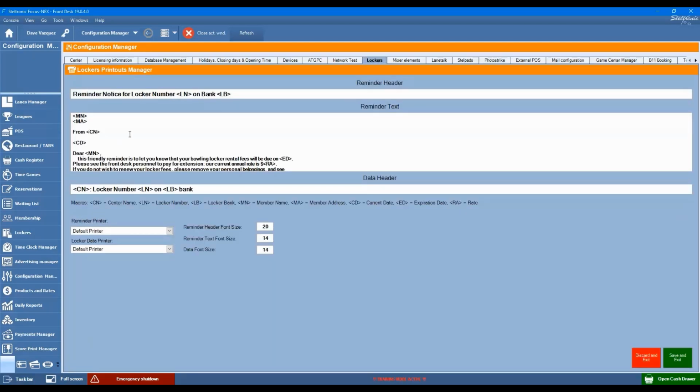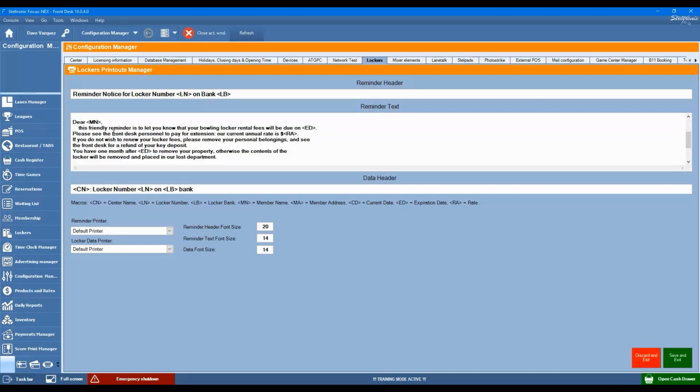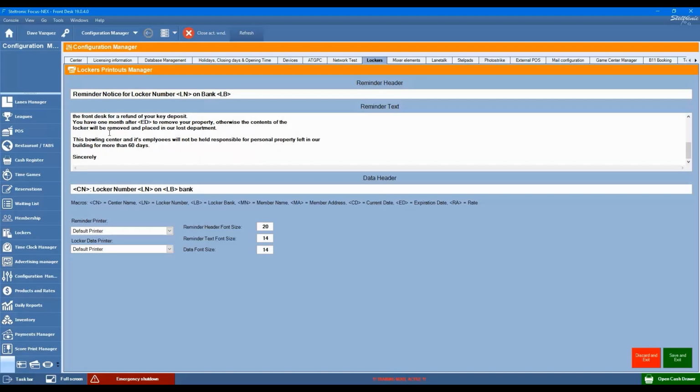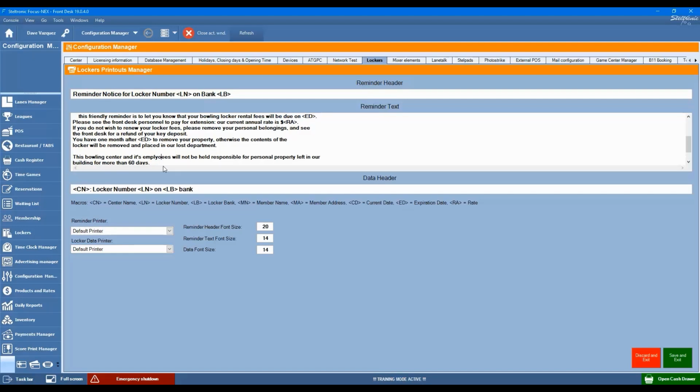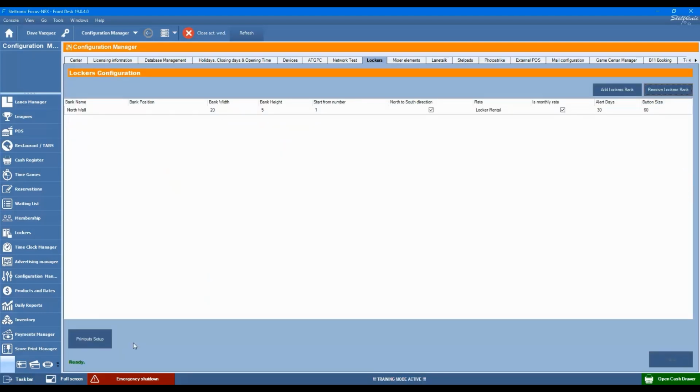So we have a way of setting up a canned message here where you can set how you want your locker notice to read. So you can modify this sample that we have in the system and make corrections to it and save it. And now this will be the letter that will be printed out when you go to send the locker notice to somebody who has not renewed their locker. And again, anytime you make changes, you can save it.